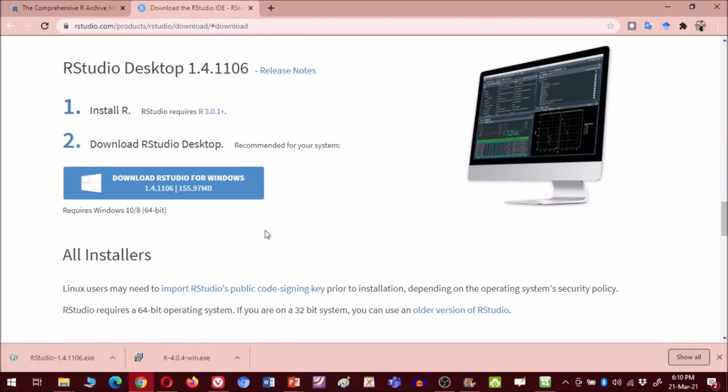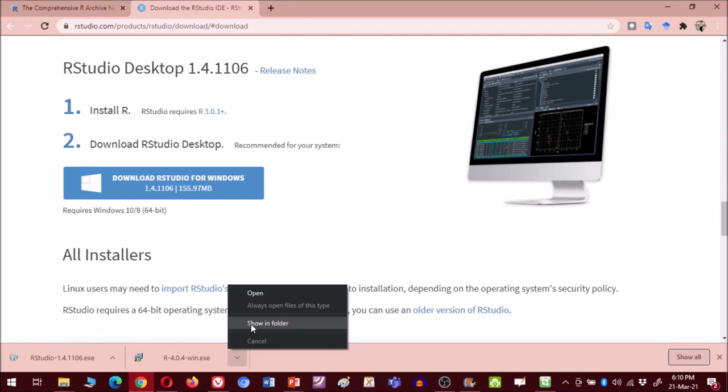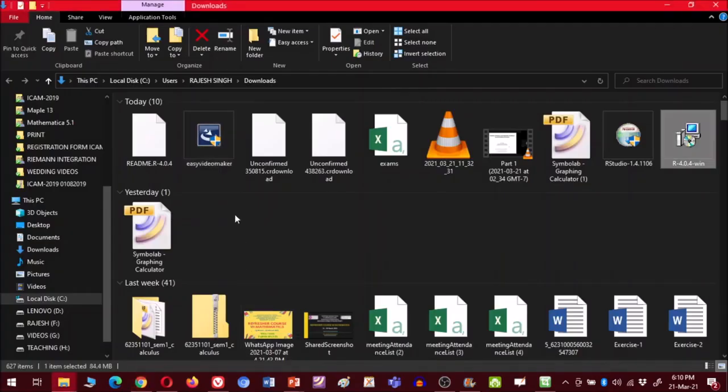Once your files are downloaded, you need to go to show in folder. You can go from here, or you can open the download folder. As you can see, my files are here. This is the R 4.0.4 Windows version, and this is RStudio 1.4.1106. Double click on R 4.0.4. It will start the installation process.